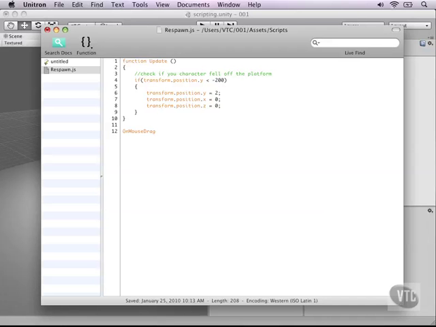So those are the functions that come with Unity. Let's move on and look at some of the core Unity classes.